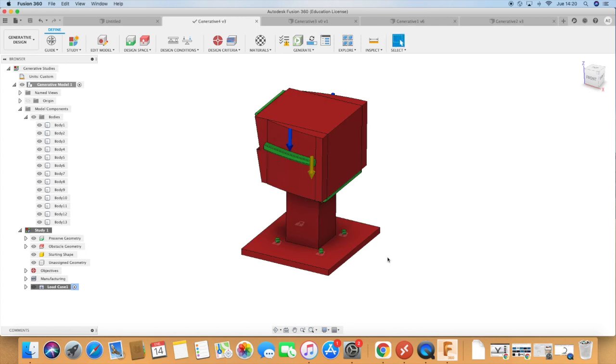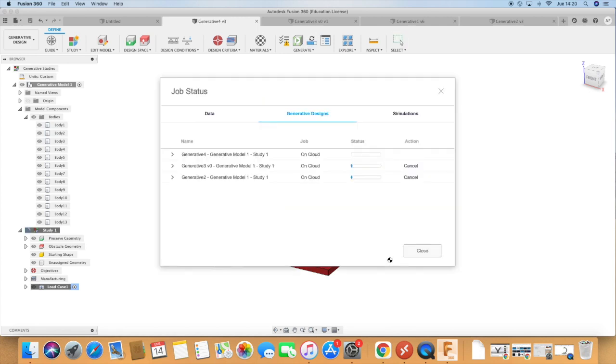Generate one study. So let's see. Now this is going to be sent, and it is going to be solved in the cloud, which again I do not know where exactly. Oh, it failed. Interesting.